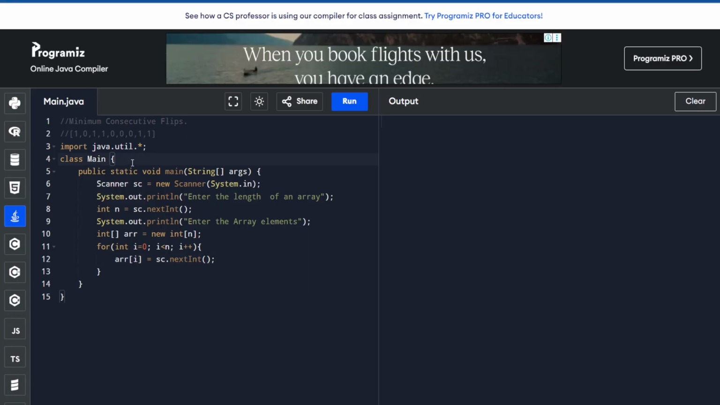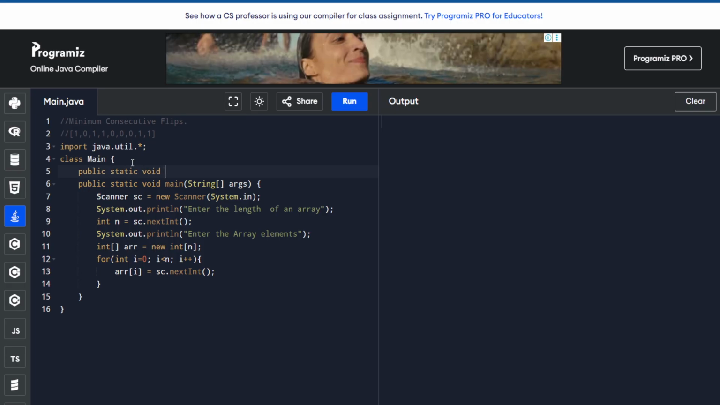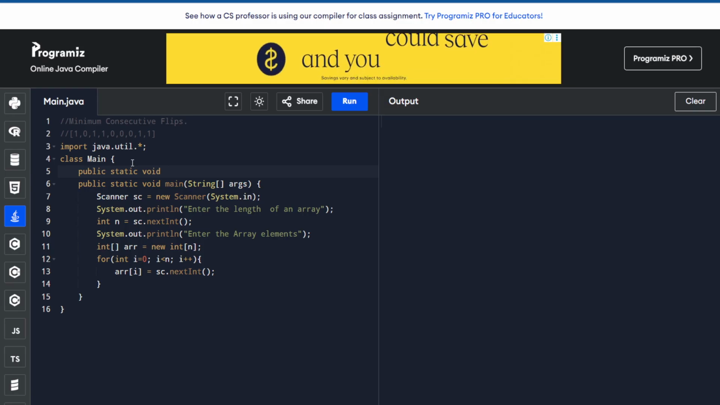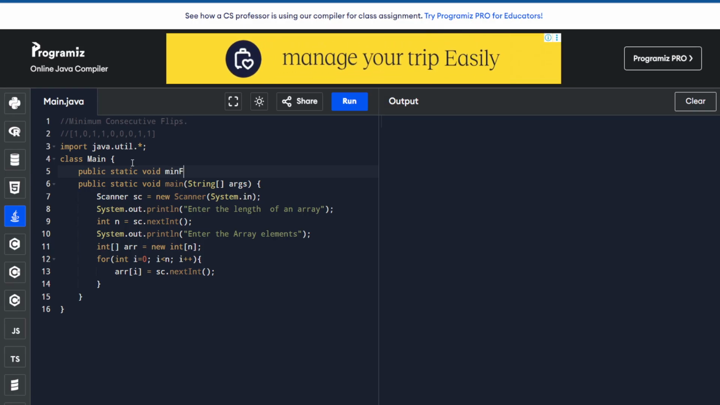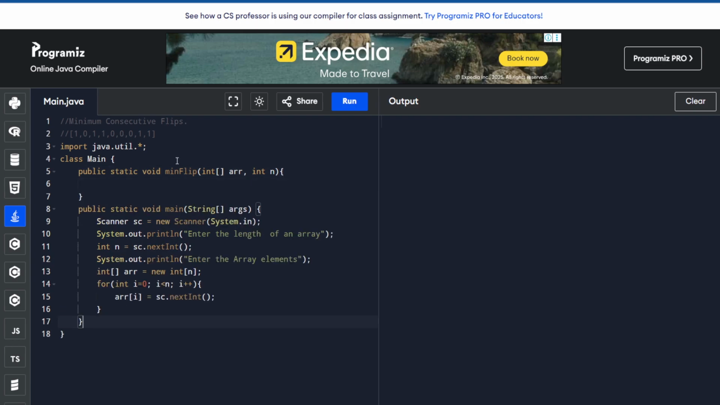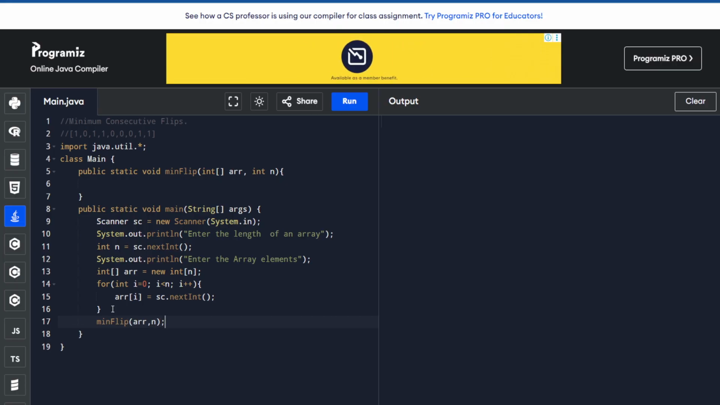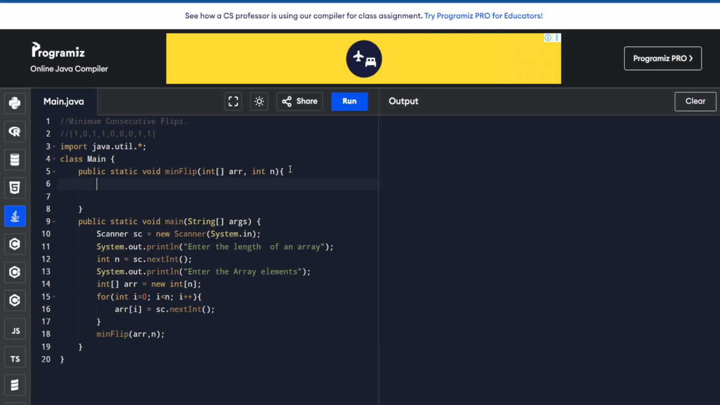Here we create one method, public static void minimum consecutive flip, minFlip. Here we also pass the array, and we already know the length of the array, so we pass the length of the array also. And here we call this minFlip method in the main method, and we pass the array and the length of the array. Now we complete this.